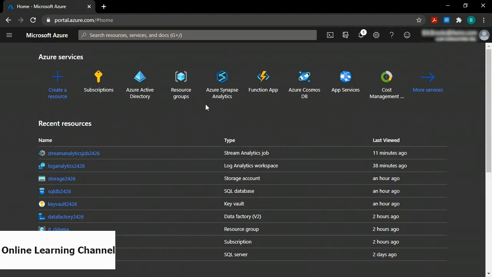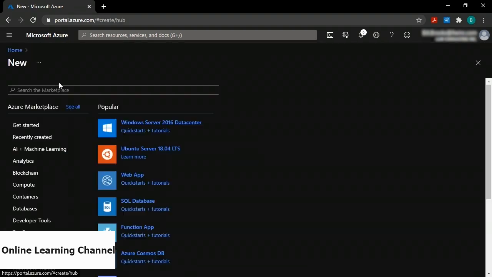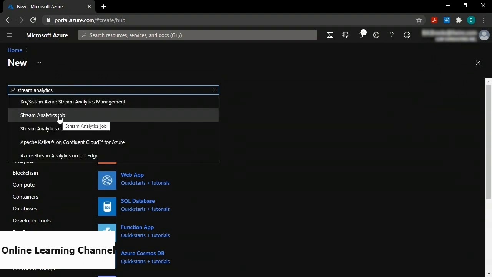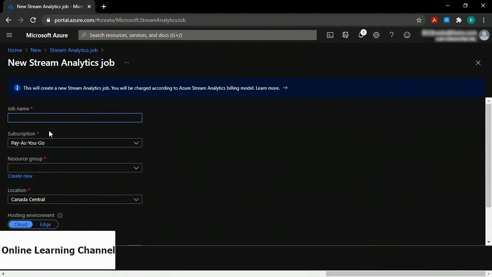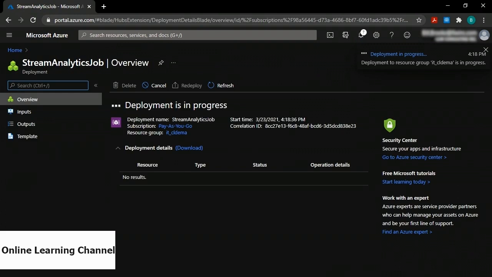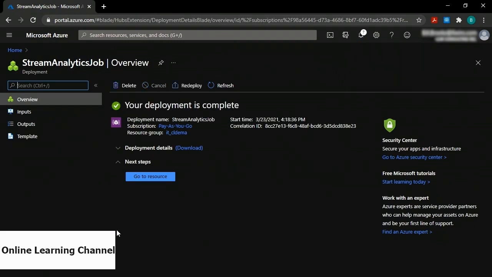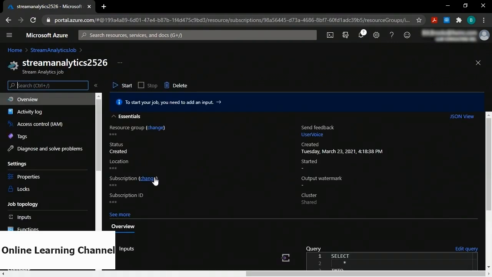So I'm on my home page in Azure. I'm going to click Create a Resource at the top left. And on the New page, I'm going to enter in the search box Stream Analytics. And I'm going to choose Stream Analytics Job. And on the Stream Analytics Job screen, I'll click Create. I need to give it a job name. So this is just going to be Stream Analytics 2526. And on Resource Group, I'll choose my resource group. And then at the bottom, I'll click Create. So that's creating. I'm just going to pause and I'll come back when it's done. Okay, so that's succeeded. So I'll click Go to Resource.